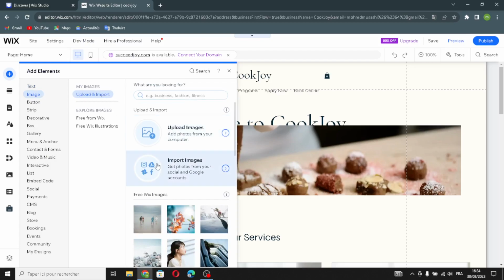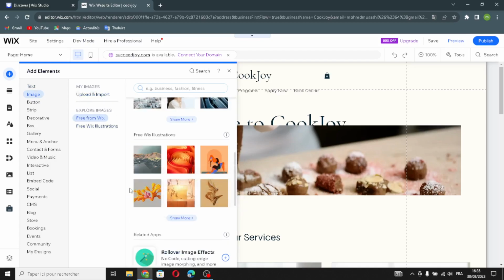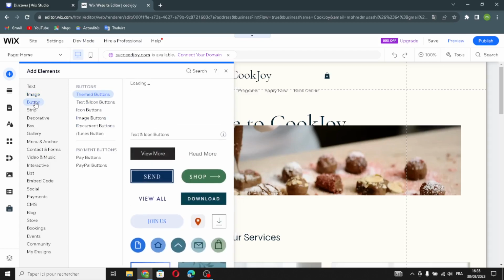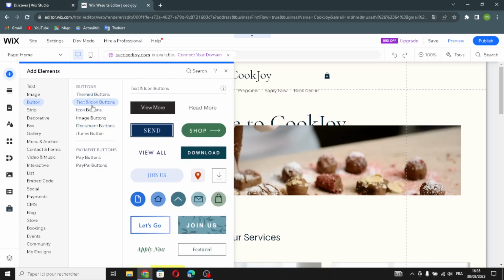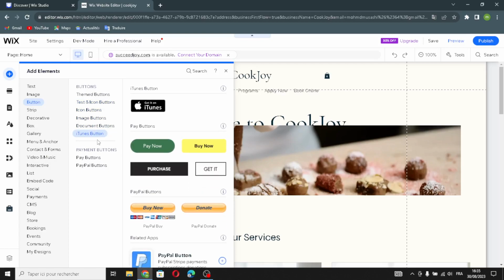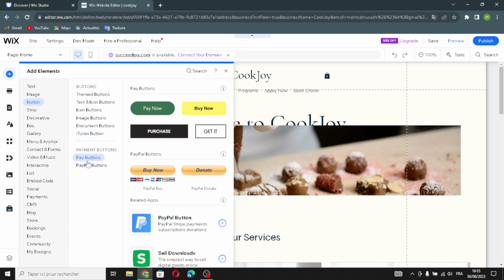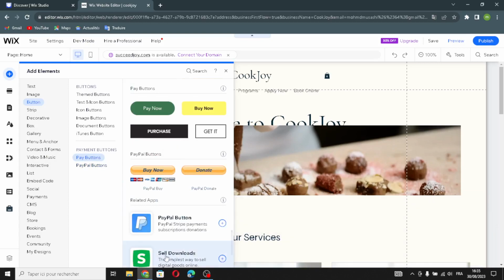Now let's move on to the image. Here you can upload and import images, if you're looking for some free Wix images or free Wix illustrations. And here if you wanna edit the themed buttons, if you wanna add some text and icon buttons or image buttons or document buttons and items buttons. Here you find the payments button. You have to add some payments buttons on your home page. And let's move on to the strip.